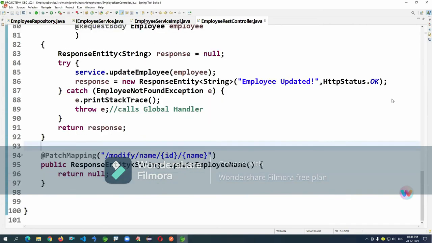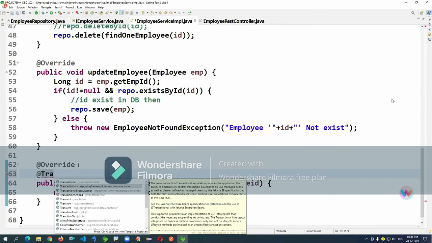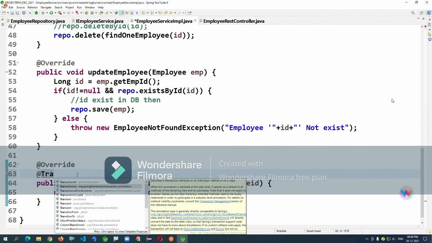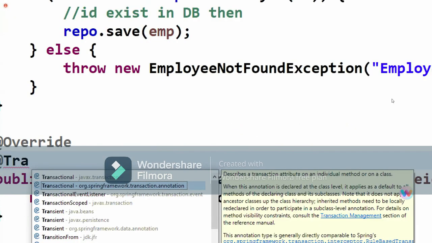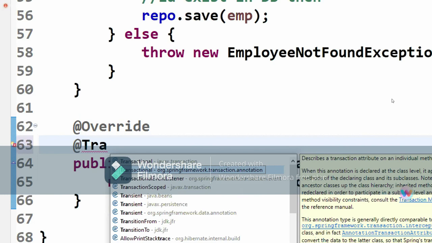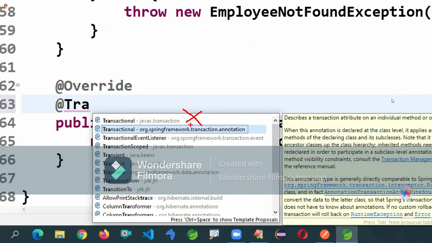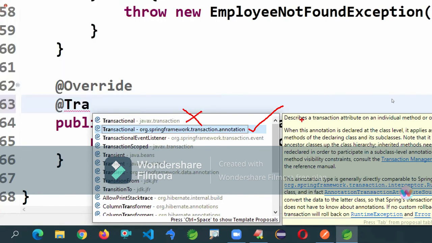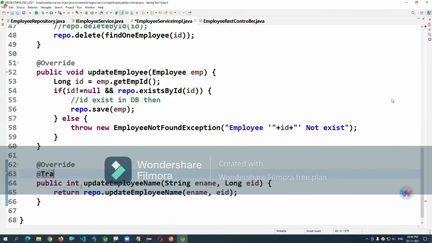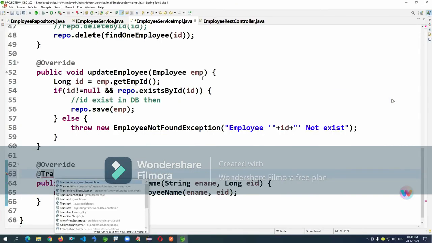We have one more annotation missing here, @Transactional. Please make sure while writing the @Transactional annotation that it is not javax.transaction. This is a 100% problem you are going to face while using the @Transactional annotation. The second one, org.springframework. Please make sure of that while writing this.